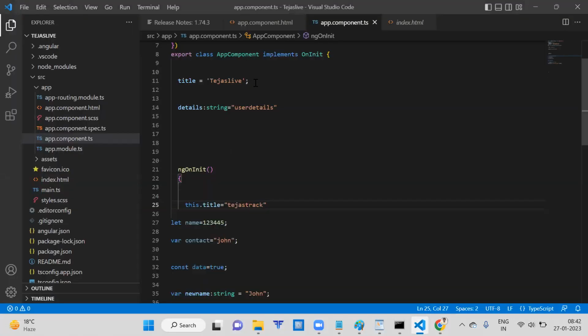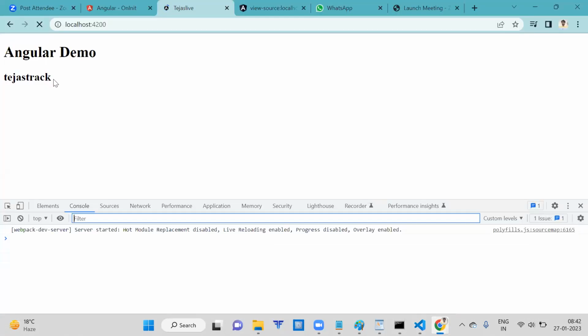Okay, we have written this title as pages live. So I have changed this particular pages live to pages track actually. So if I run the application, it will display as pages track.